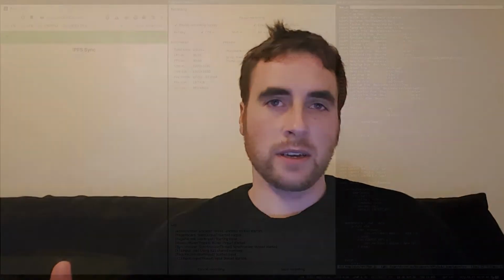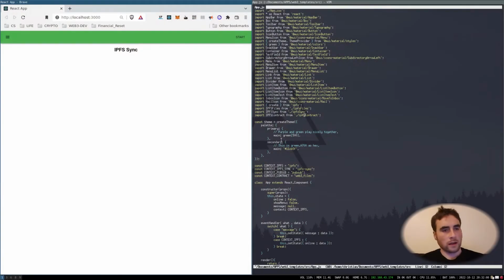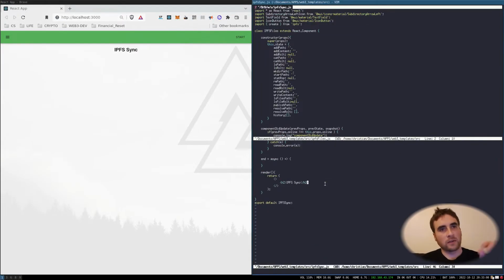Hi, I want to try and sync two or more InterPlanetary File System files using a smart contract as an intermediary. Let's go. Okay, so here I've got a template app. First things first, I'm going to need some input to get the data to put into my file. So let me just flesh that out.